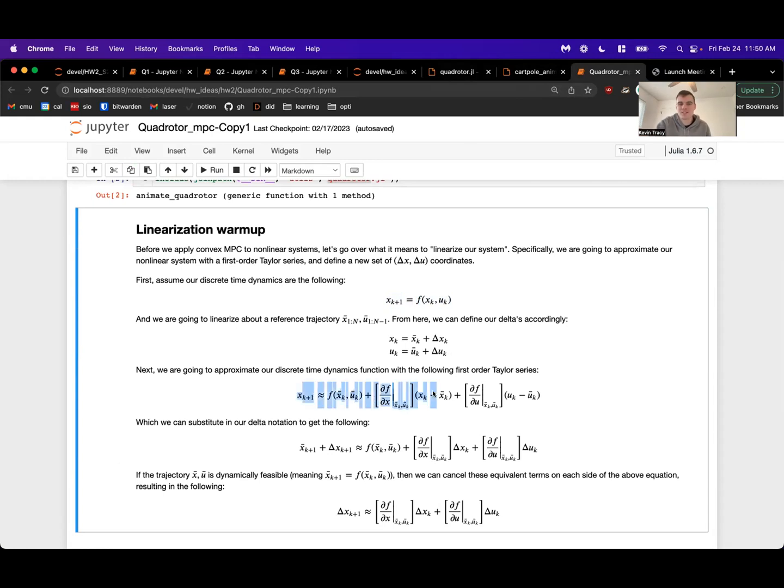I can either write down the Taylor series like this in terms of X and X bar, or I can write it in terms of deltas. One important thing to note here is that I have these bars, X bar, U bar. The idea is that I want to linearize about some reference trajectory, X bar, U bar. This is my linearization point. This means that when I define my deltas, X is X bar plus delta X.